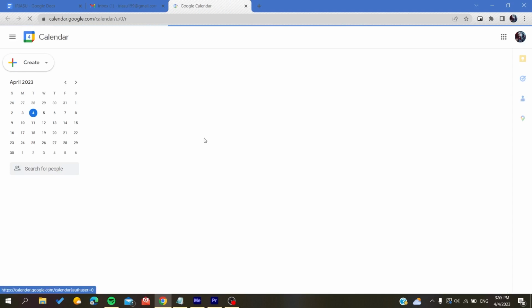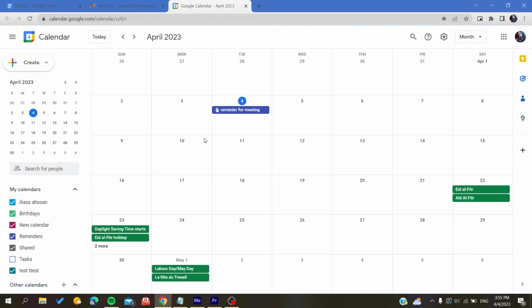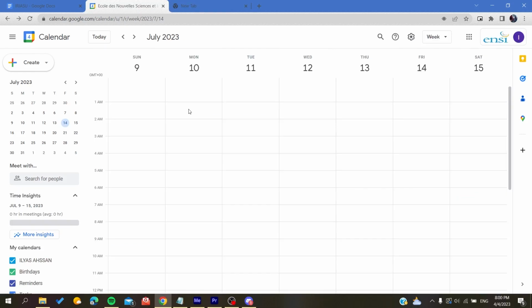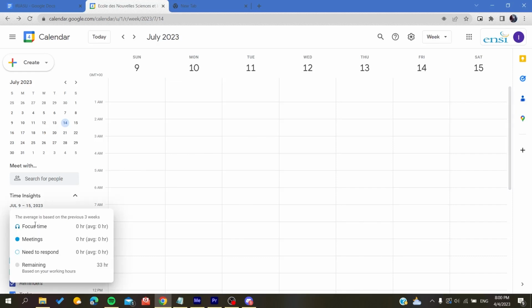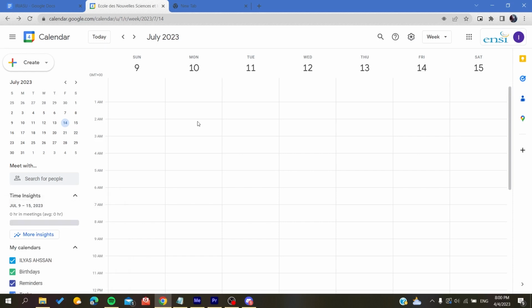After you click on it, it will give you access and redirect you to the Google Calendar web application. And now all you need to do is click on any event so we can add people, or you can share your calendars and invite people to your calendar. So now let's create an event.